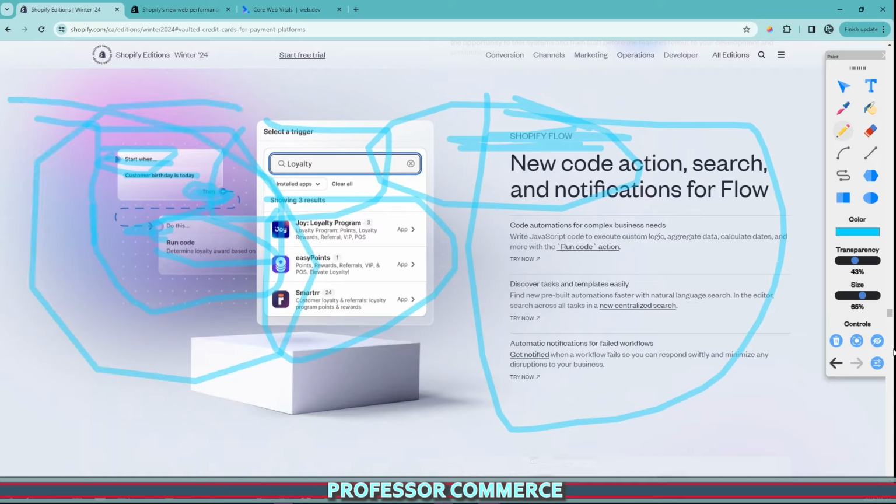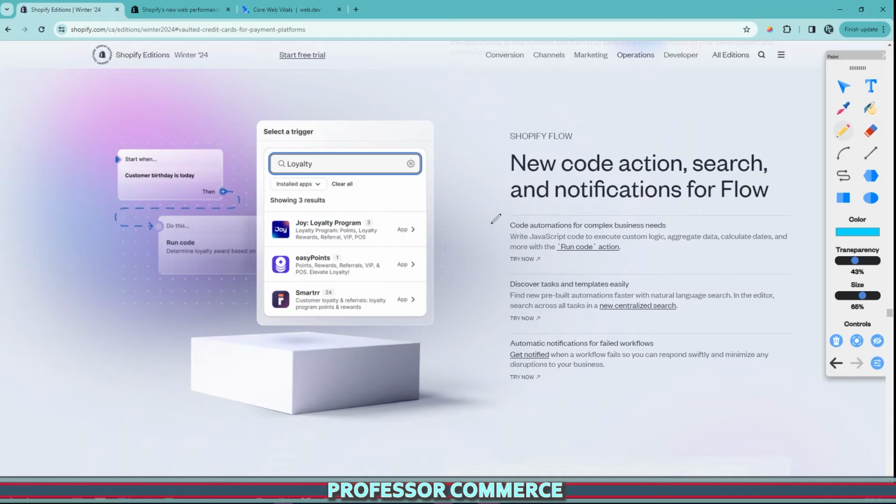This can get kind of complicated. It's not super beginner friendly. It's definitely not needed if you're just starting out, but it highlights some of the features here with Shopify Flow.